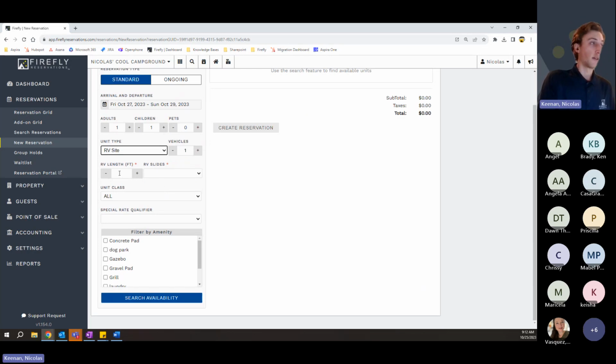If you have different unit types, you can select between your unit types. If it's an RV site, it'll ask you some of the required questions that you set up in your property settings. And then if you want to get more specific with your search, you can search based off of your unit classes. So say I only want to give this person a standard RV site. I can just search up all my standard RV sites.